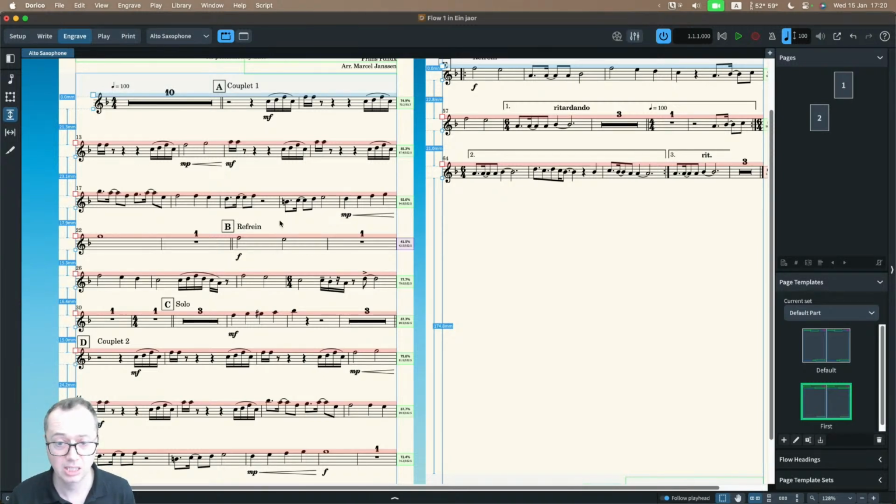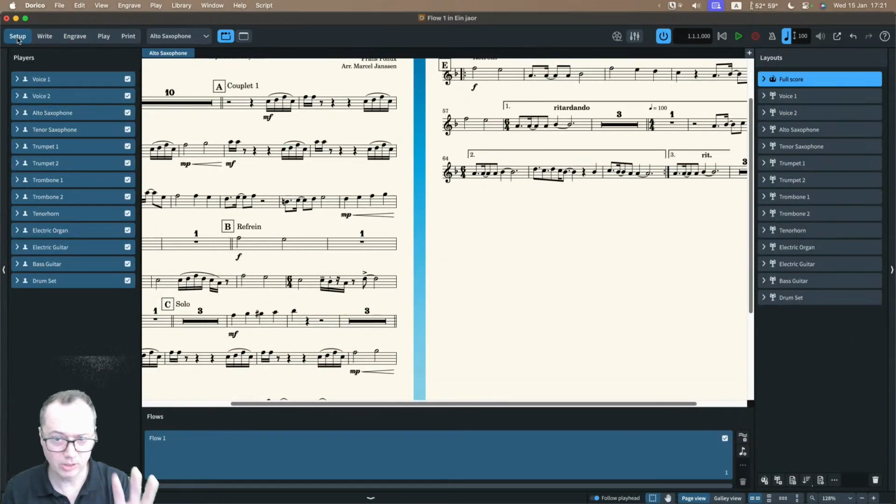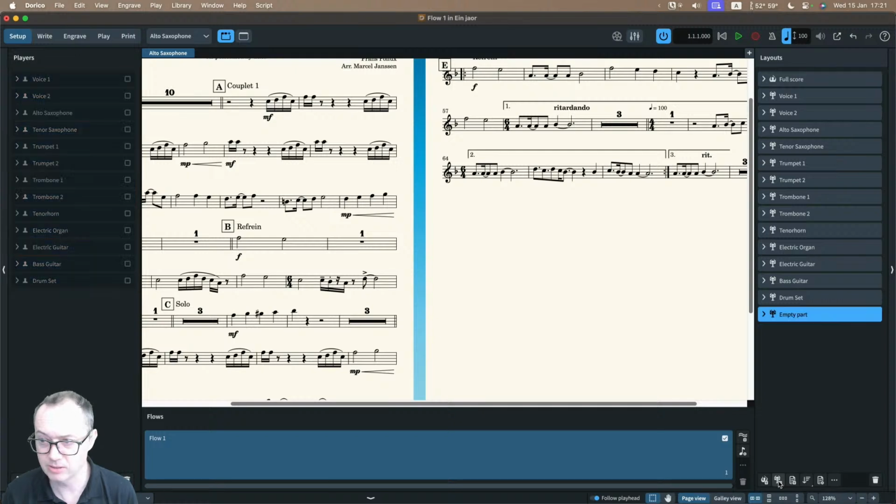So actually, loads of things have been manually dragged to put them into place. And he's done that because the rehearsal marks and the text were causing problems. So I'm not going to destroy this saxophone part. What I'm going to do is, on the right-hand side down here, make a new part, and I'm going to add the saxophone into it.